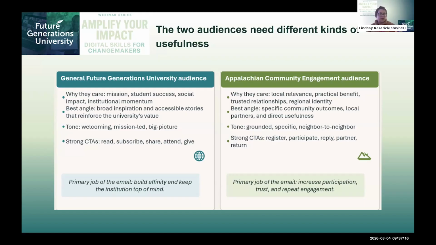What does that look like? And don't be afraid to look at other emails and see how other people are doing it. There are ways that you can adapt what's already out there and make it work for you. There's nothing wrong with that either. Next slide, please, Deborah.